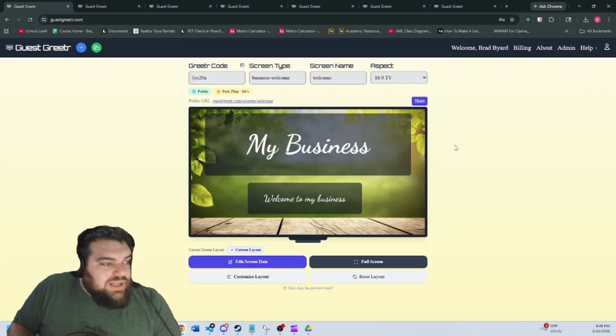So that's the gist of GuestGreetr on the web, and the homepage just shows you the preview of the GuestGreetr screen you create, which you can load on the public URL on the web, or you can use a Roku to load the screen as well. So that's a quick preview of the options on the web. Now we're going to jump into a little demo on the Roku, and we'll see what you guys think.